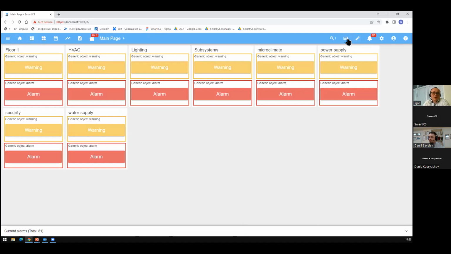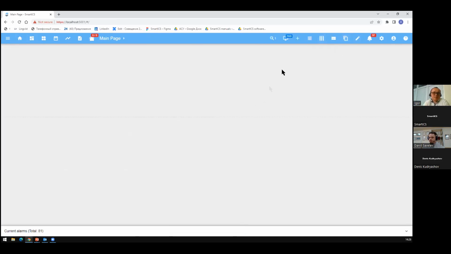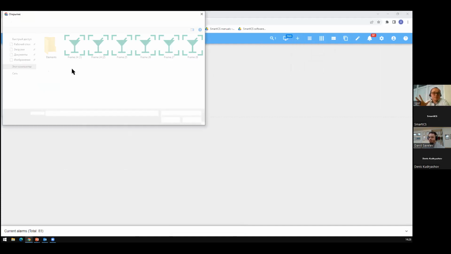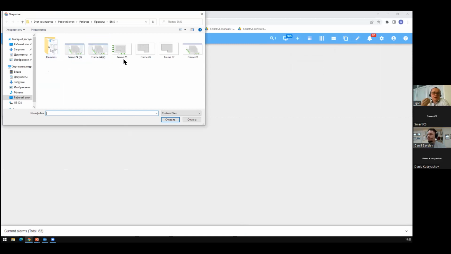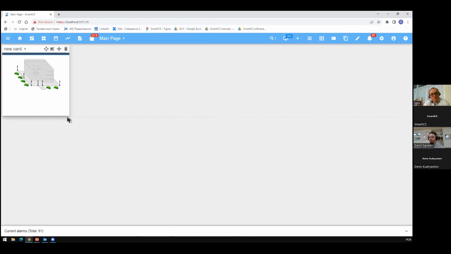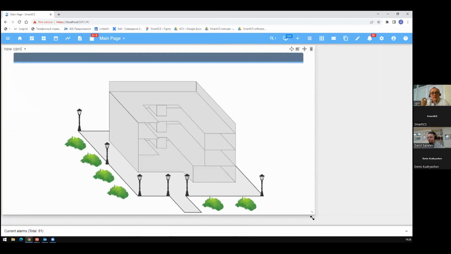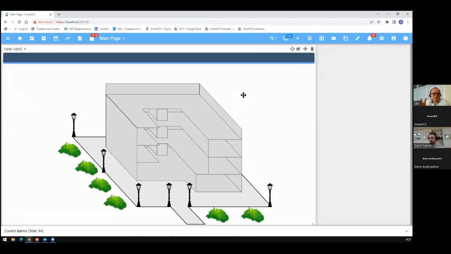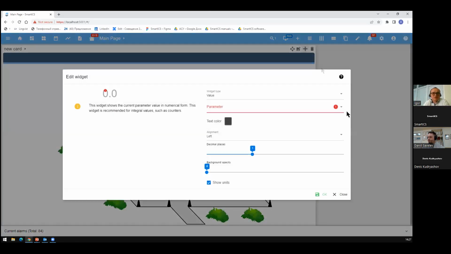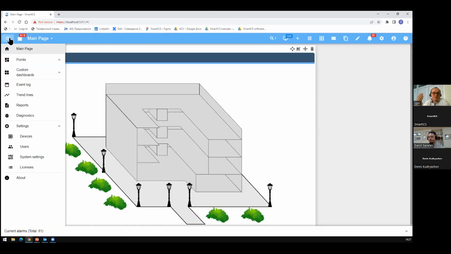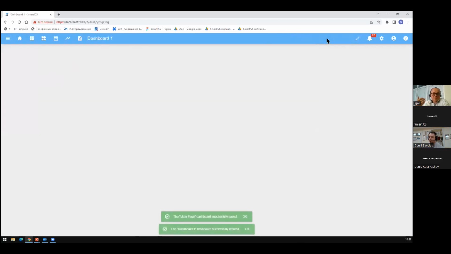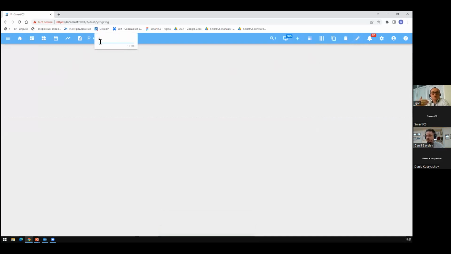Now, if we are creating a main page from scratch, this is where you start. You have the option to add three types of cards. You have the option to upload an image card. With the image card, you can upload a mnemo scheme, a kind of graphic; it could be a different image, and it could be done by simple third-party solutions. On top of this mnemo scheme, on top of this page, you are adding different widgets.